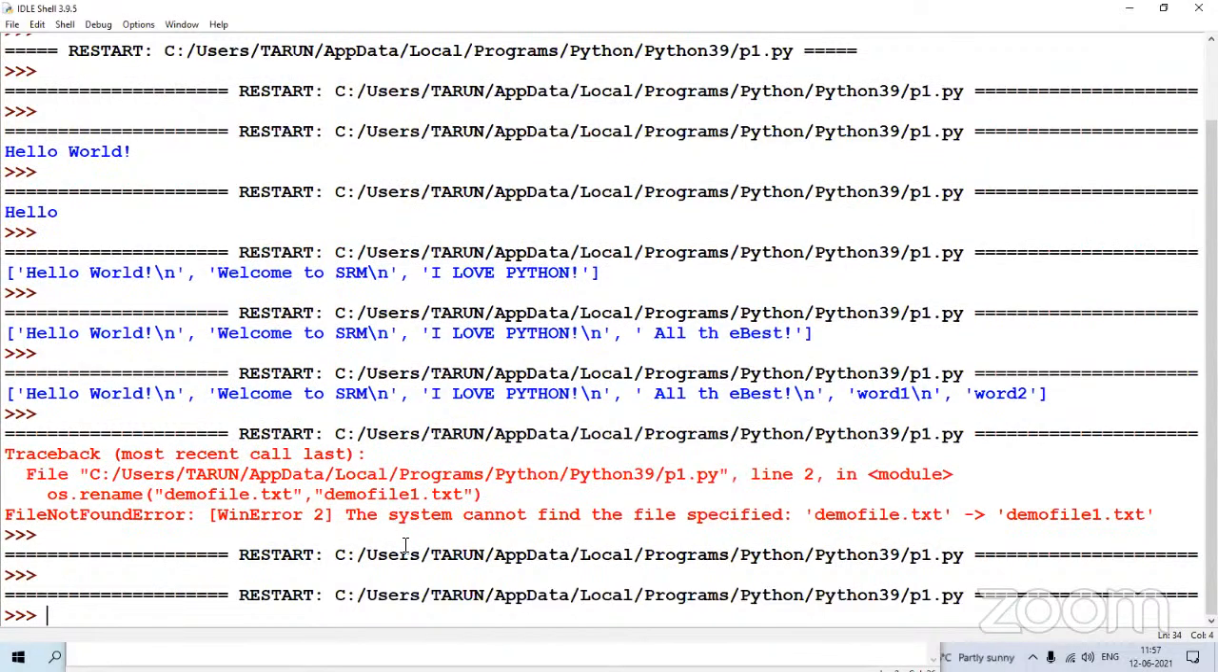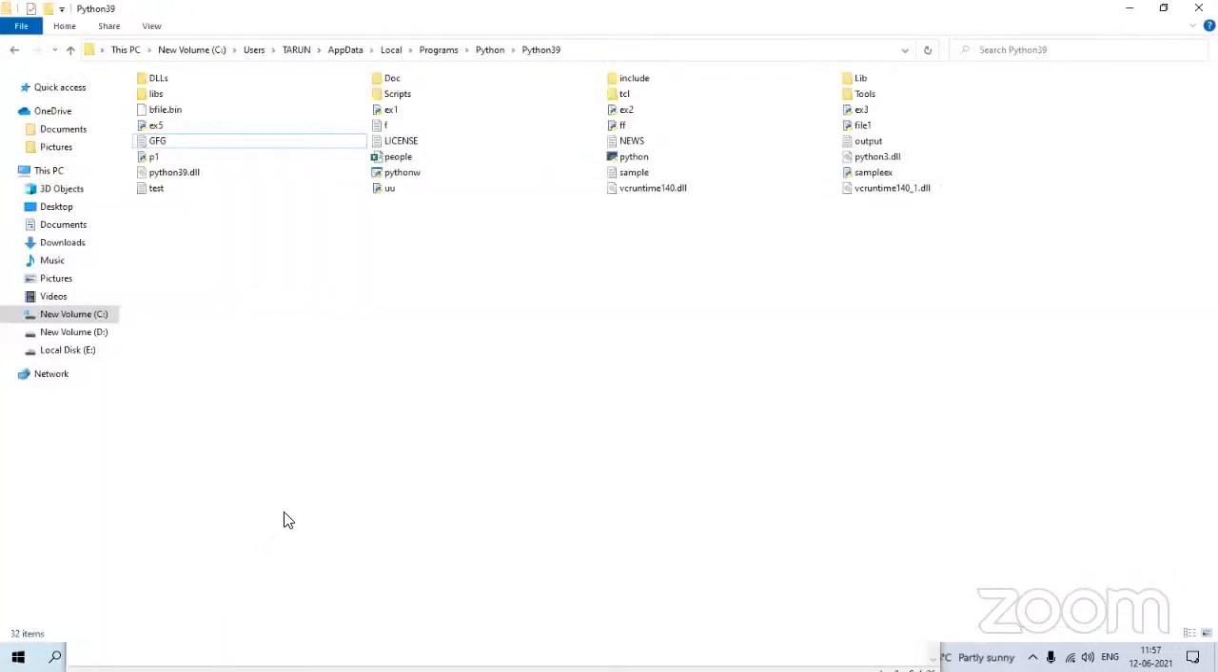Okay, then the things are done. Check our working directory. There is no file demo1 found in your current working directory. So automatically all your files are removed. Deleted.